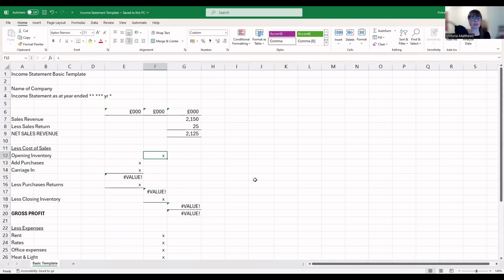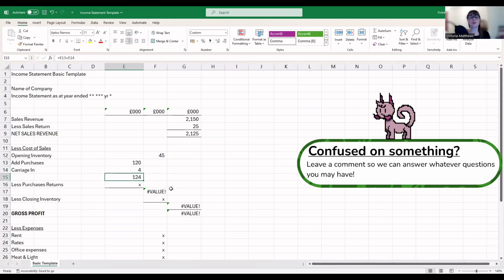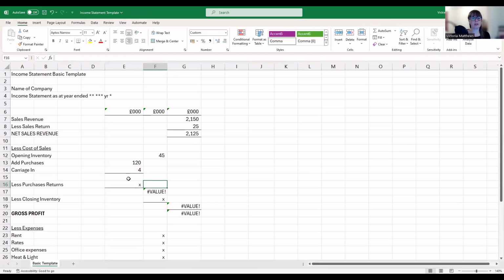So opening inventory might be, I don't know, let's not make it too big. Let's make it 45,000, okay? And then we're going to add purchases. Well, they're going to be quite a few. So we'll say 120,000, and carriage will be quite small. Let's put that as 4. Okay. So immediately you can see, again, that I have a formula in here already. I'm just going to take away that formula. Okay. And I added up the numbers that I inputted.